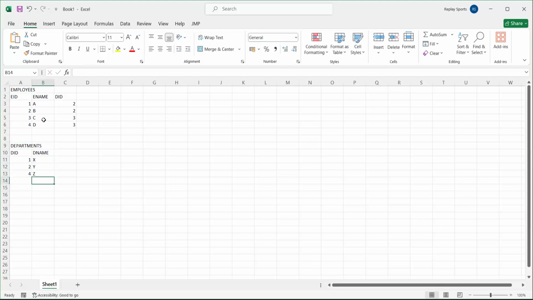Now let's say I want to join these two tables, and I can join because there is something called DID, which is common between them. The first type of join we have is called Cartesian product. In Cartesian product, you don't need to have any common column. What it does is it creates all possible combinations.